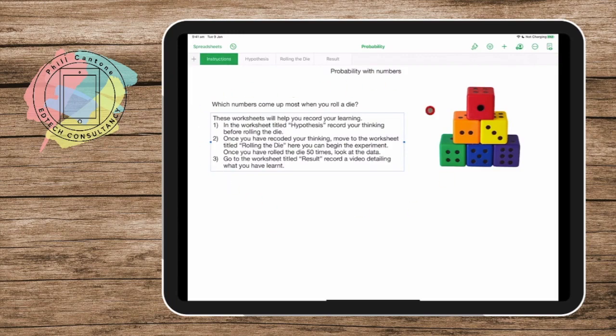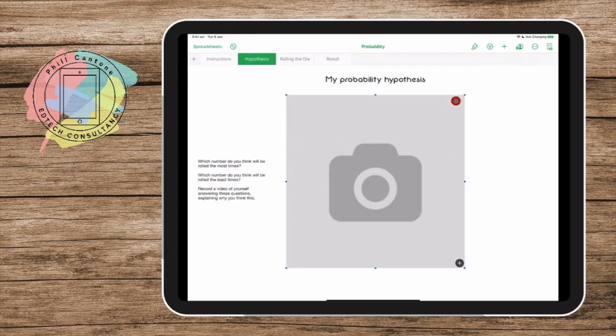The first page is, as it says, the instructions. It tells the children that they need to go through this step by step. So what I've done in this first page here is I've written down some guiding questions for them, and then I've added this image. Now this is just a standard image of a royalty-free camera that I've found online. I've added it there, but what I've done is I've actually set this image to be a placeholder.